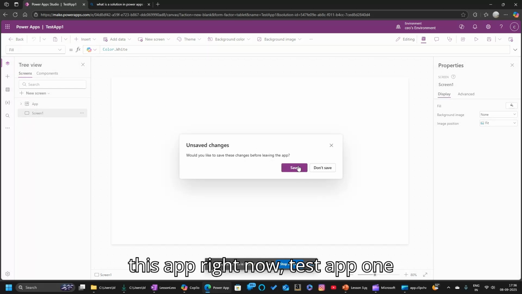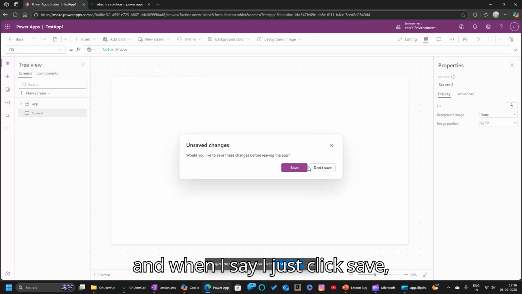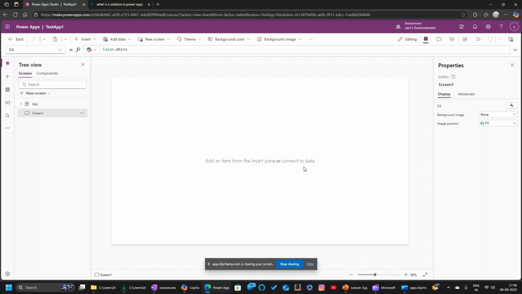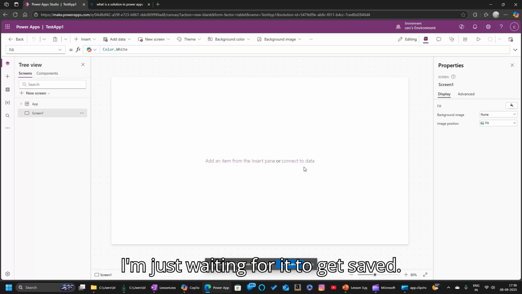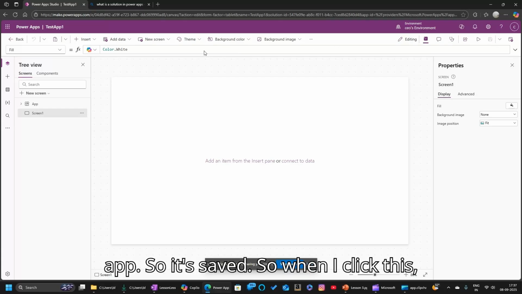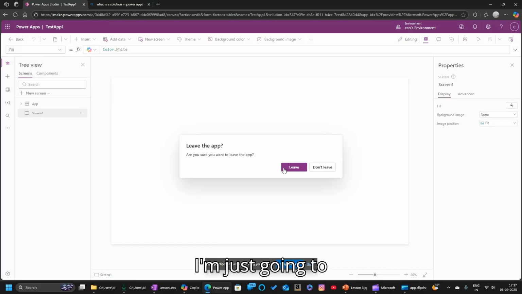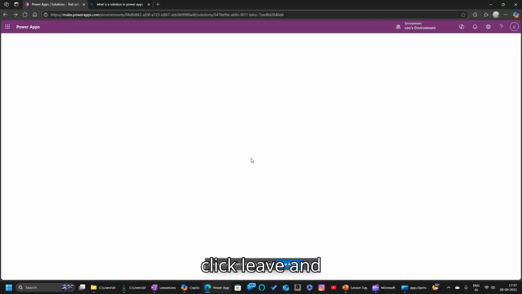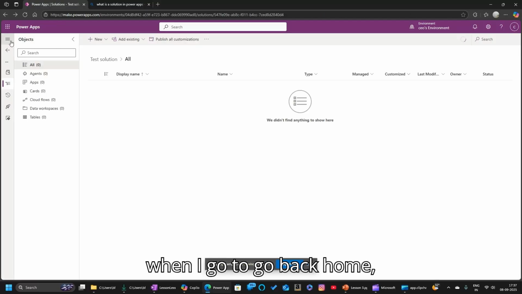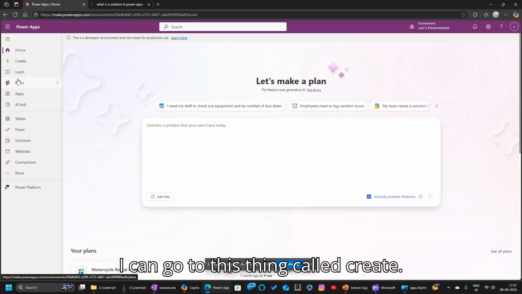I'm just going to save this app right now, test app one. And I just click save. I'm just waiting for it to get saved. See, there's a saving button. When it's rotated, that means it's saving. Once it's saved, you'll be able to exit this app. So it's saved. So when I click this back, I'm just going to click leave. And when I go back home, I can click.